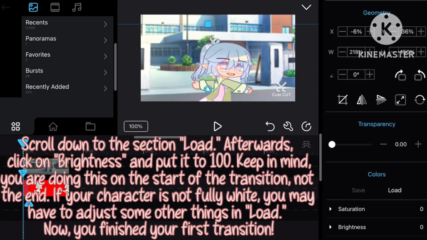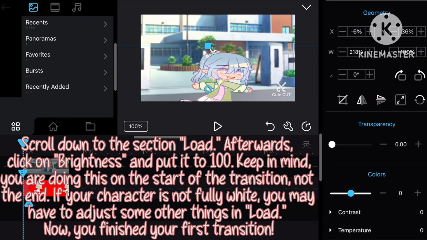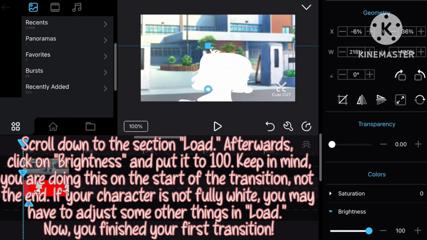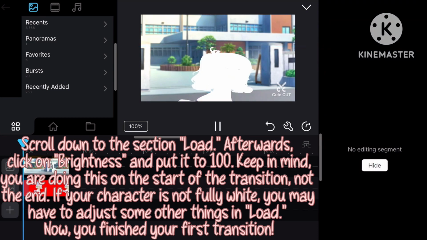Scroll down to the section Load. Afterwards, click on Brightness and put it to 100. Keep in mind, you are doing this on the start of the transition, not the end. If your character is not fully white, you may have to adjust some other things in Load. Now, you finish your first transition.